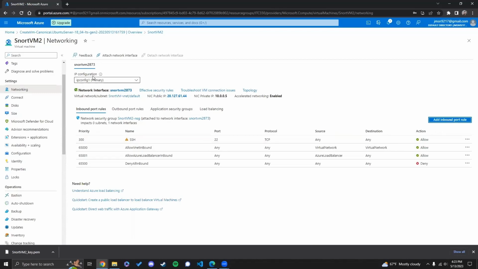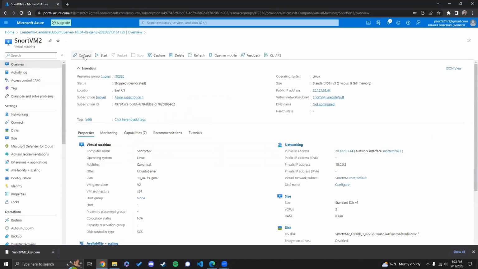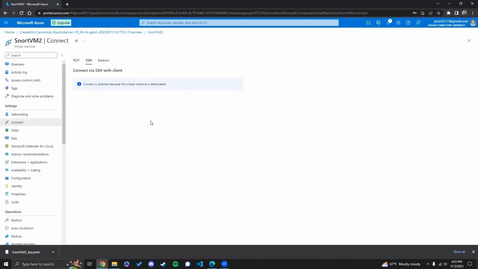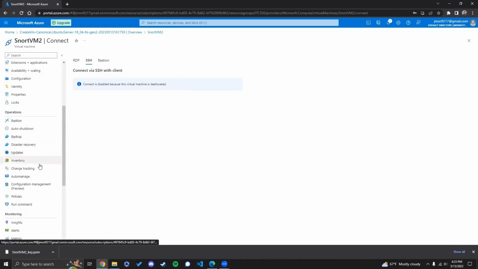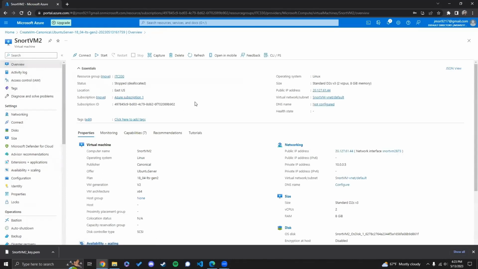And then let's go back to the overview. And if we do connect here, it'll warn you that the machine is deallocated, so you can't connect to it right now, that's fine. So then let's go ahead and go back to overview.